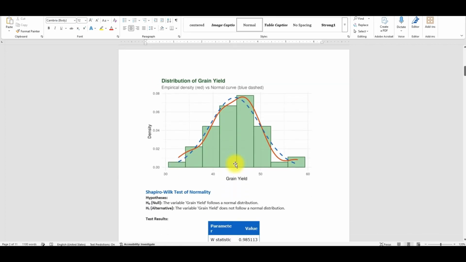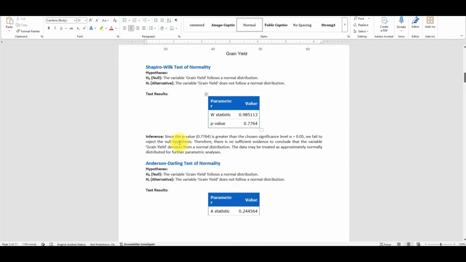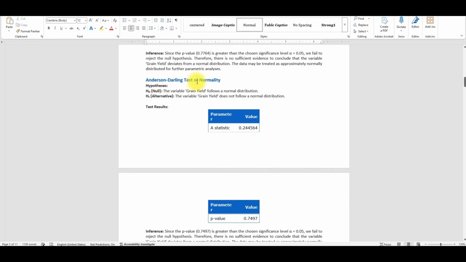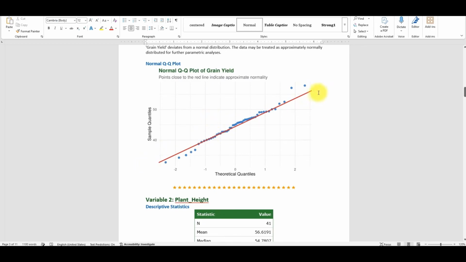Then it will give you this beautiful graph. Here, the red line is the empirical density, and the blue one is the normal curve. Then it gives the result of the Shapiro-Wilk test. First, it will write the null hypothesis that grain yield is following normal distribution. The alternative is that the variable grain yield does not follow normal distribution. Then this is the Shapiro-Wilk test statistic and its p-value, and it will also write an interpretation and tell you whether the grain yield is following normal distribution or not. It will do the same with the Anderson-Darling test for normality, and it will also give you the ready-made QQ plot.